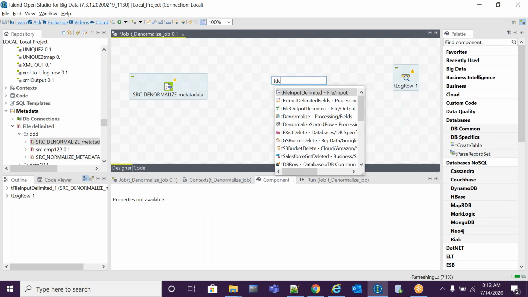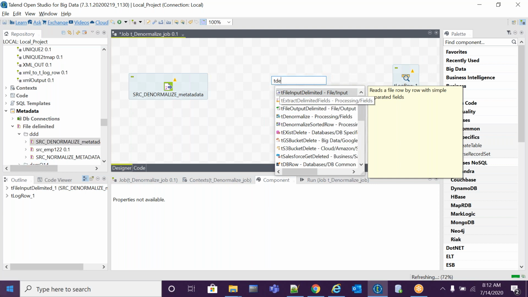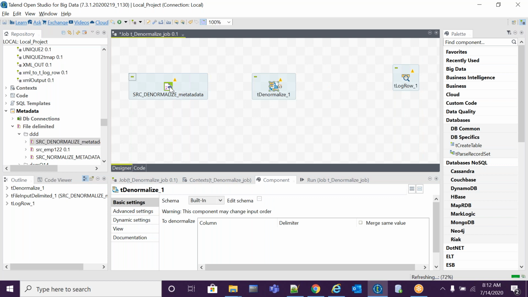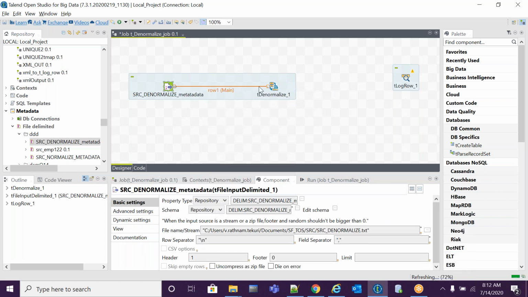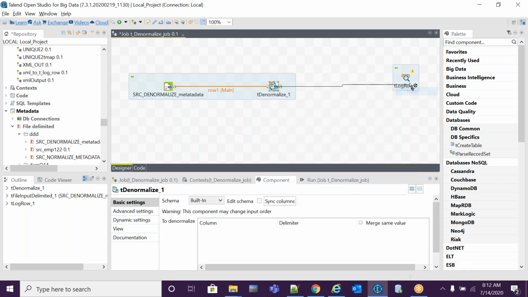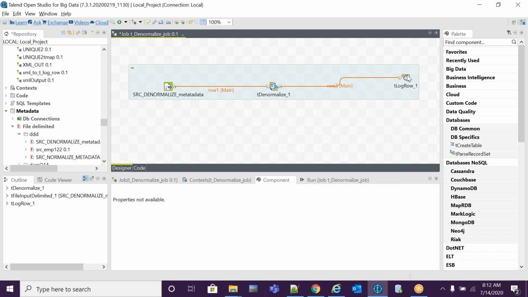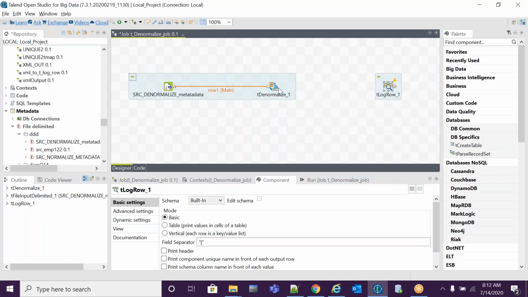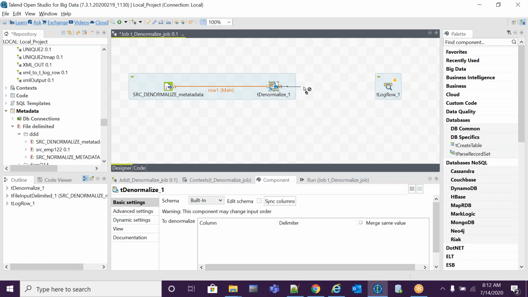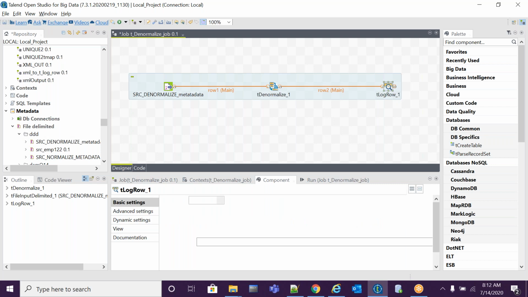Now I want to denormalize, so we have to take the tDenormalize component. Give the links between them. How to give the links? Click on row and main. Or simply you can drag it, same like DataStage. Keep the cursor here and drag it. This will also work.